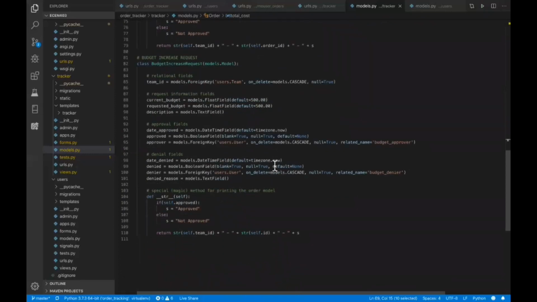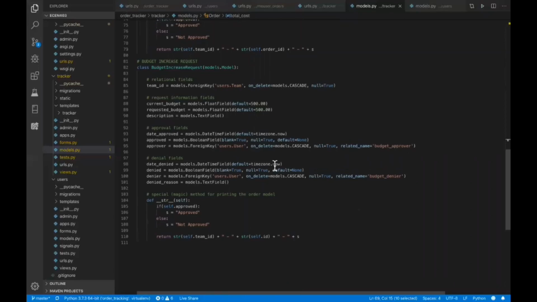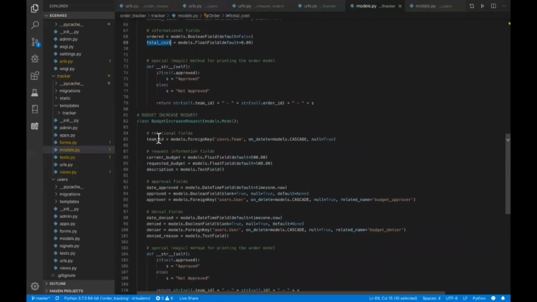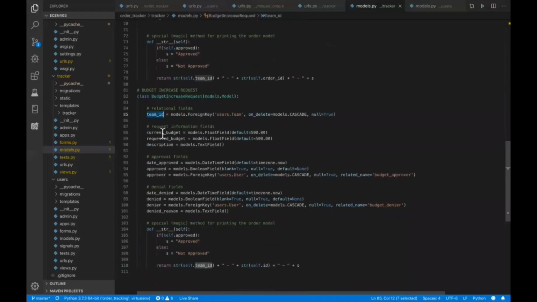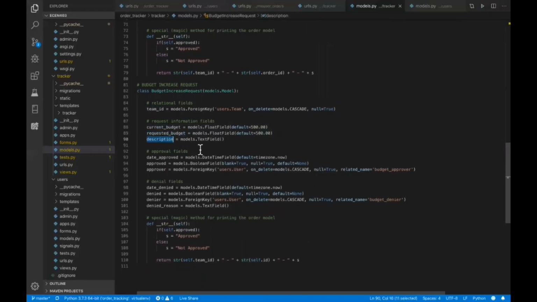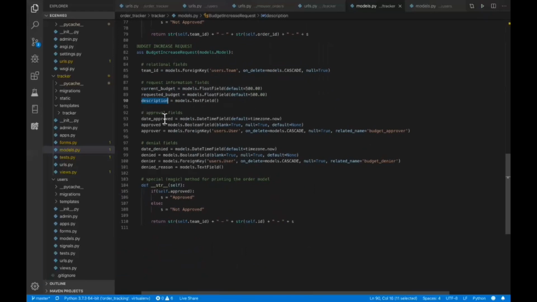Finally, in our tracker models, we have a budget increase request. Now this one's very similar to the order model seen up here. It's associated with a team ID. These are the fields that you saw in the form: current budget, requested budget, and description. And these are displayed to the professor once the student has submitted it. We also have approval and denial fields, just like the order. Date approved, approved, and approver, once again, a foreign key relationship to a specific user who accomplishes that action, as well as date denied, denied, denier, and the denied reason, and then another magic method for printing this on our admin console.